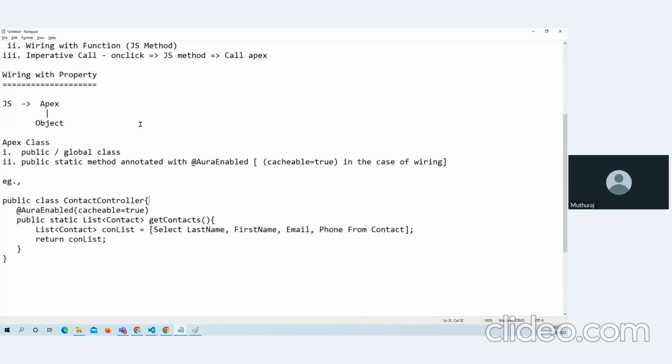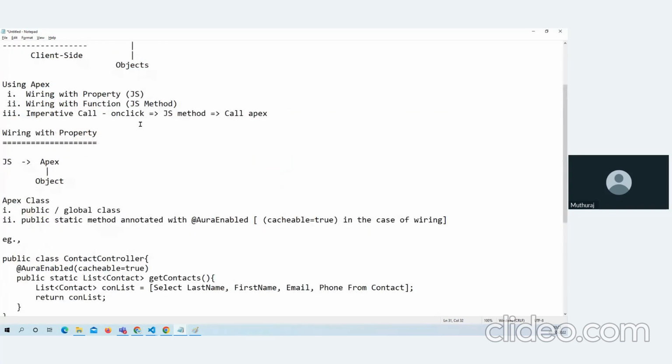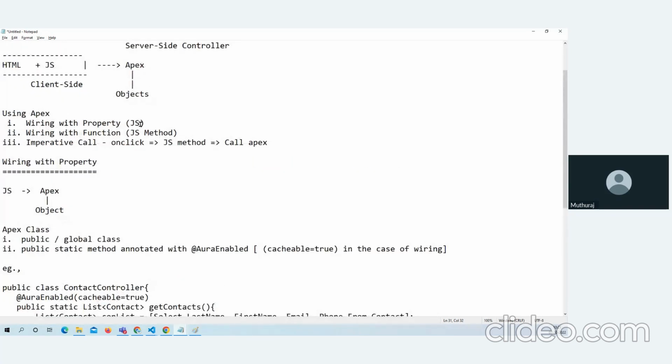I mean, not two-way. Whenever the JS property is getting changed, immediately the UI also will get changed. That is called wiring. The data is readily available. Yes, it is wired. If there are any changes in the database, you get the updated data to your JS. If you are not putting cacheable equal to true, then it will not get reflected. It is a framework. It demands that if you don't put cacheable equal to true, it won't work.